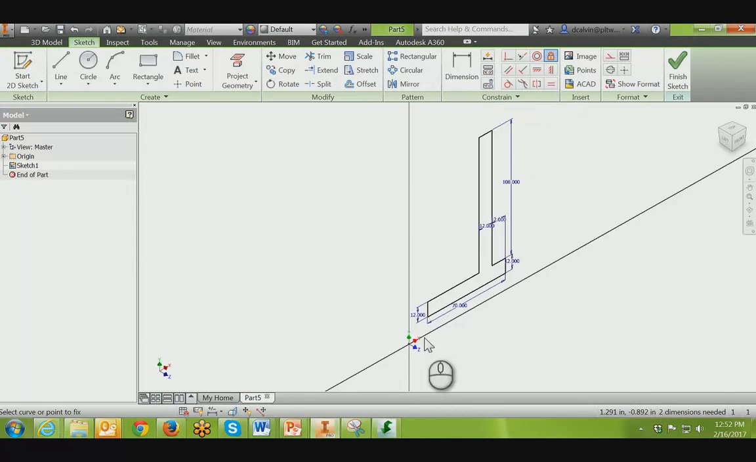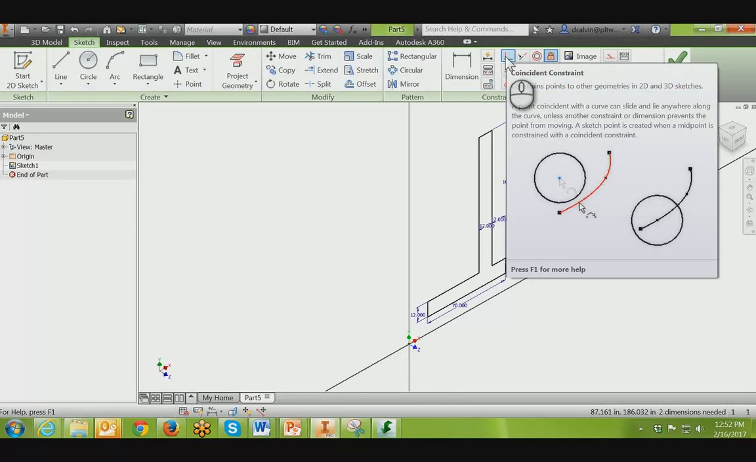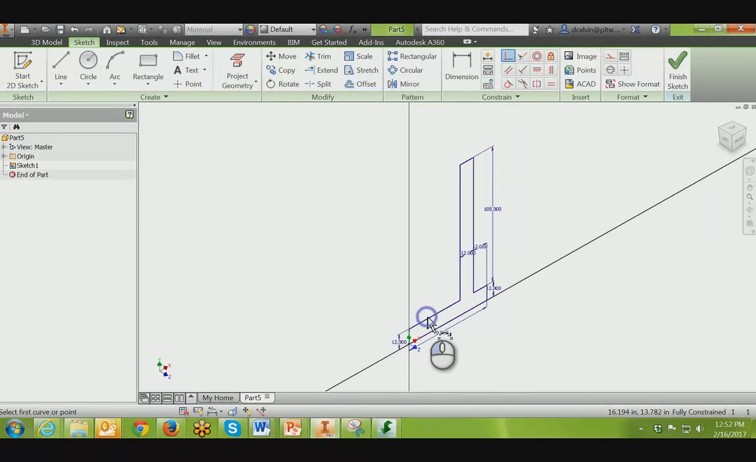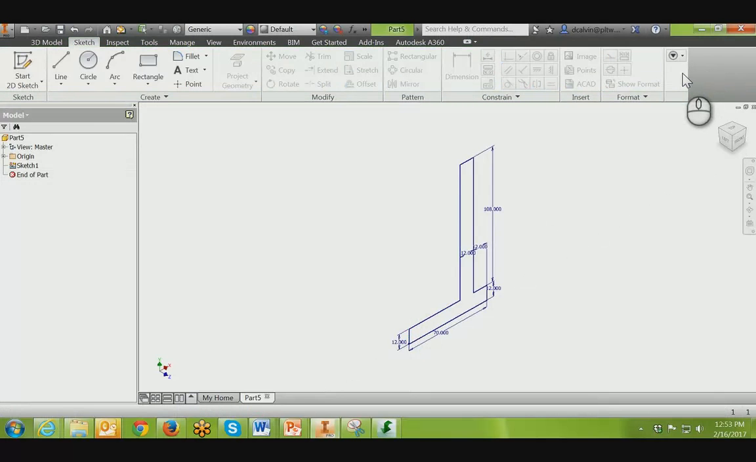Now, we want to move the profile so that this bottom corner, this tipping point, coincides with the origin. Again, we're going to use a coincident constraint. So in the Constraint panel, choose Coincident Constraint, and then choose the origin, the point you placed at the origin, and that bottom corner. Your profile sketch should then jump to the origin.